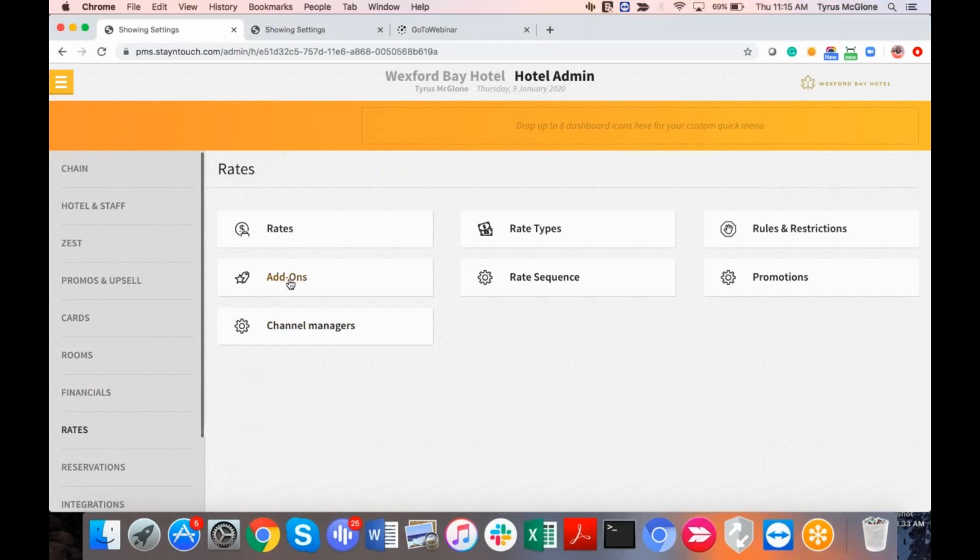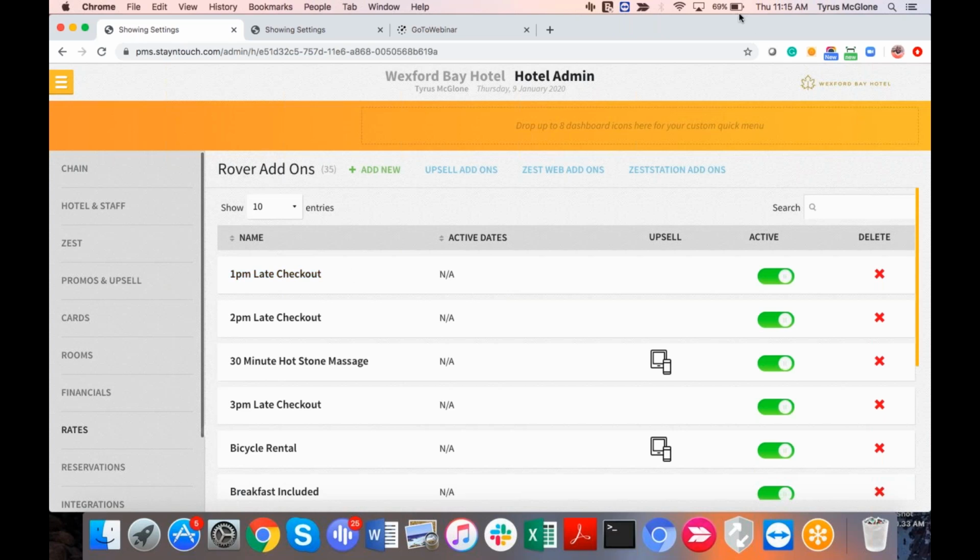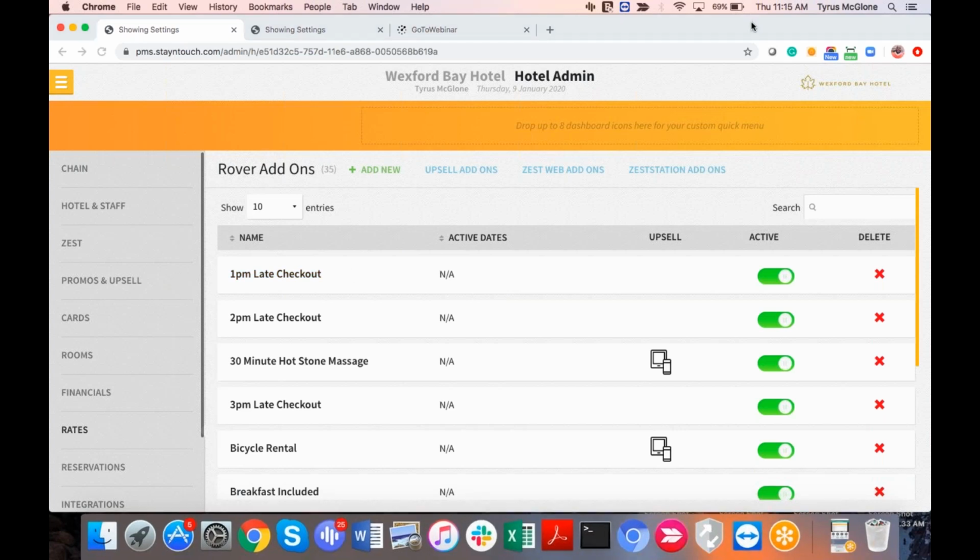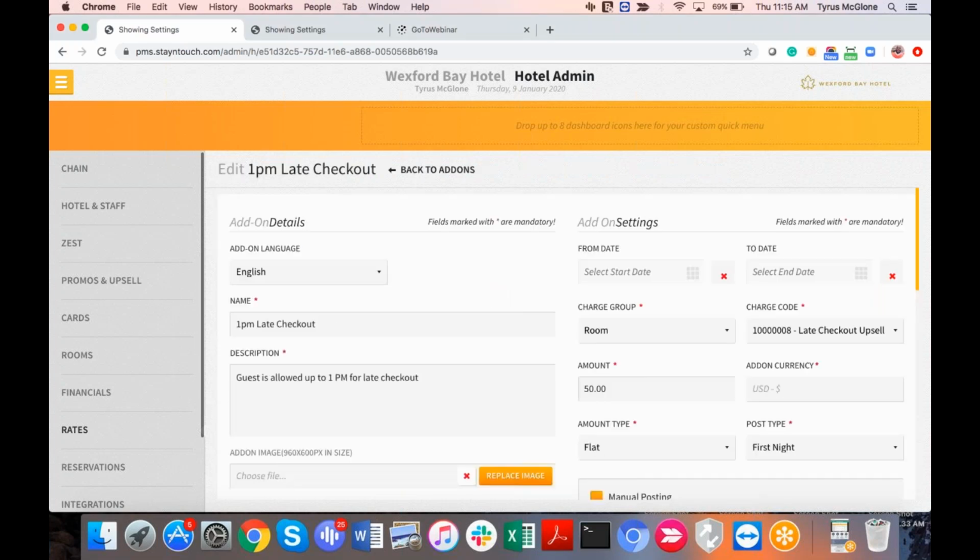So if I wanted to toggle an add-on, or if I want to reactivate an actual add-on, I cannot do it just by toggling it on. You will actually need to click on the actual add-on itself and just modify that actual end date. And that's the way to turn the add-on back active, but you cannot toggle it. All right, thank you.